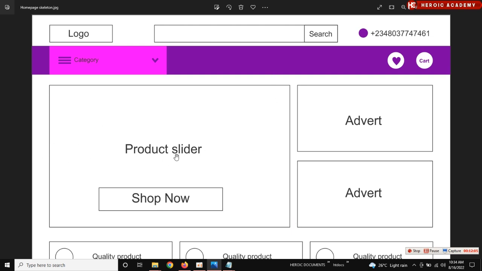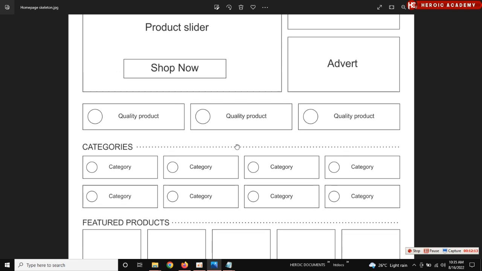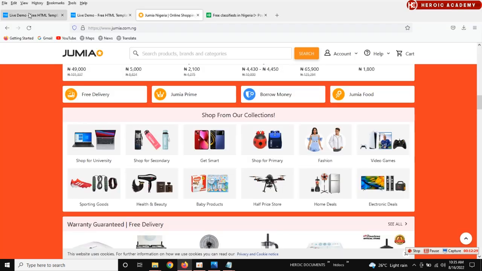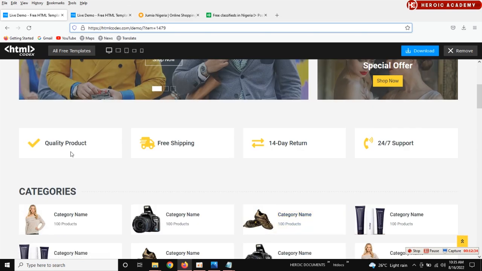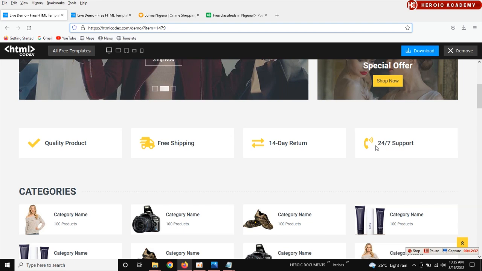That's where the products will be sliding. Okay, now here we're going to have an advertisement just like the site I showed you. So when you come down here, you see this is where we're going to have a kind of talk about what we can deliver. Okay, a quality product. Maybe this one will be pay on delivery or whatever. It depends on what we're offering. For example, if you check it here, you see what we have here. Okay, see it's free shipping, 14-day return, 24/7 support, something like this. That is what will be there.